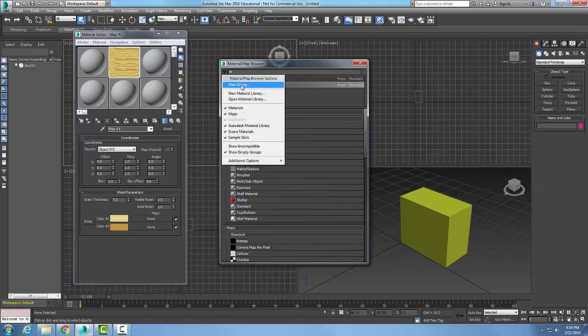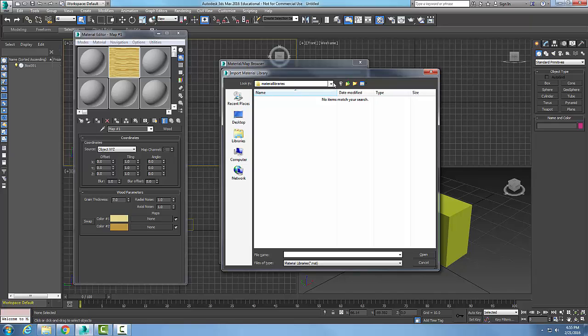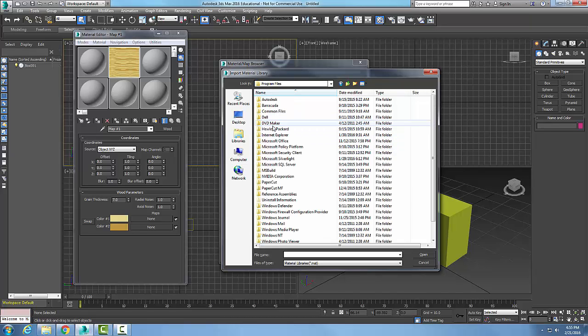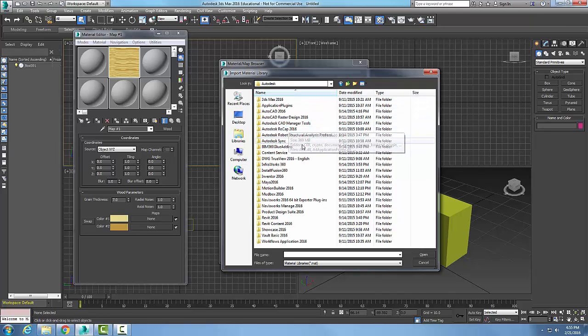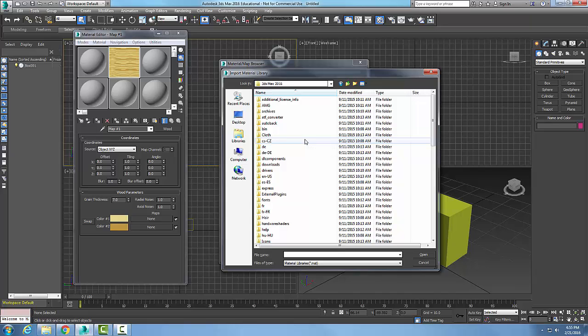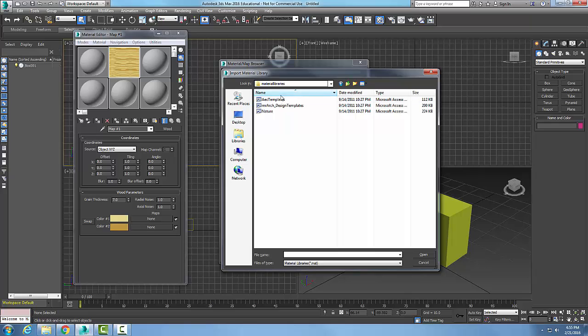We can actually go and open our material library. So when I go to open material library, you'll see that I can come out to my C drive, and I go to my program files, and I go to Autodesk, and I go to 3ds Max 2016, and I go to material libraries. Let's go down here. Here are my particular material libraries already preloaded in 3ds Max. So we have those already installed.